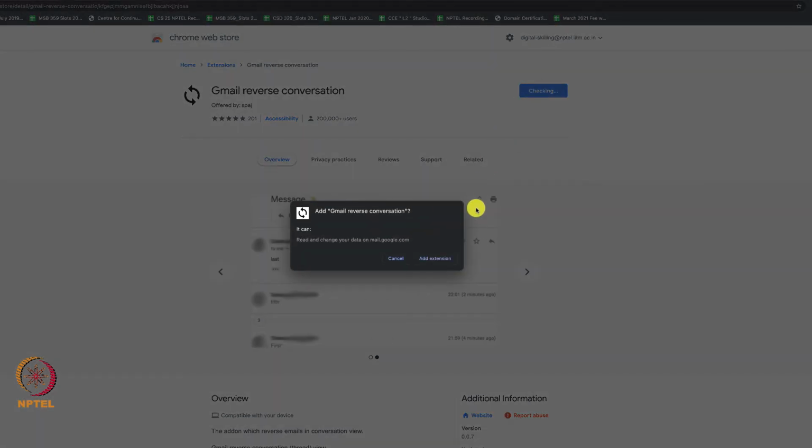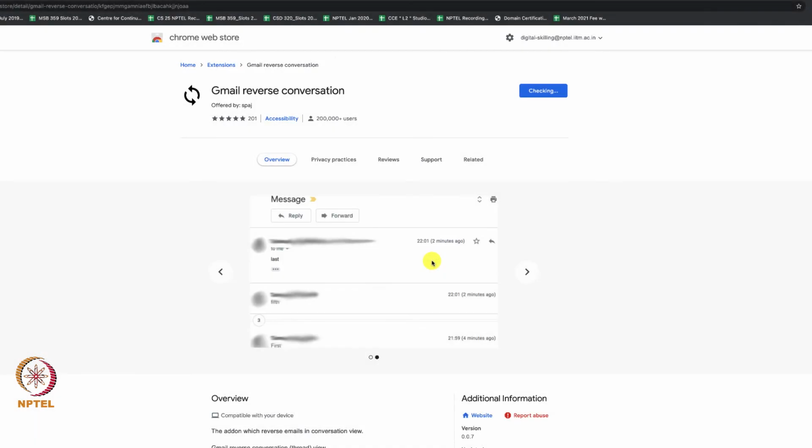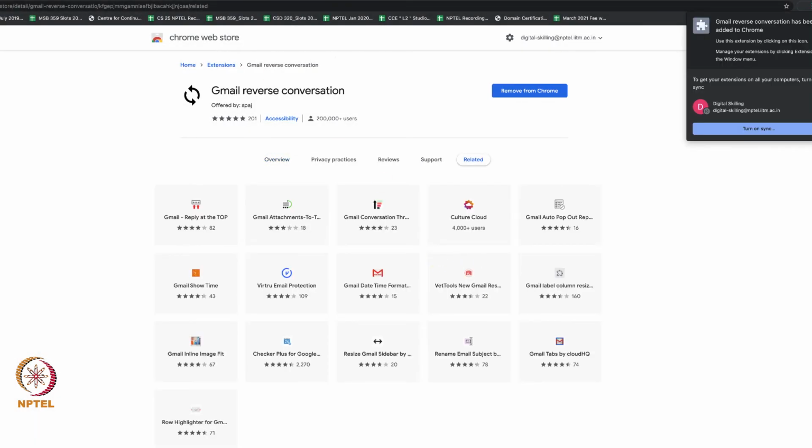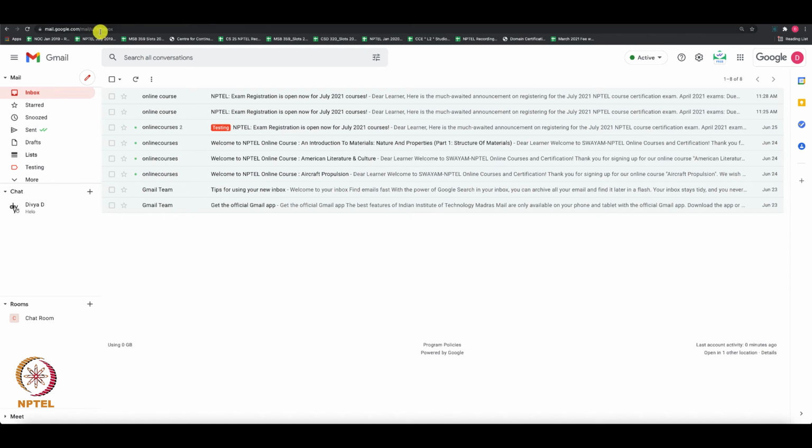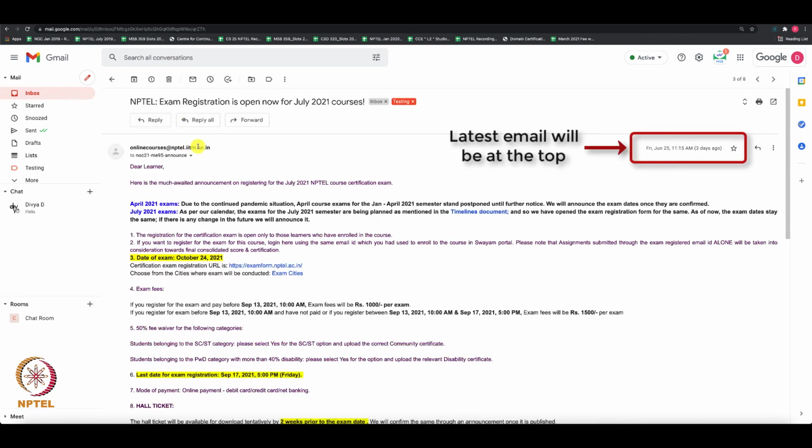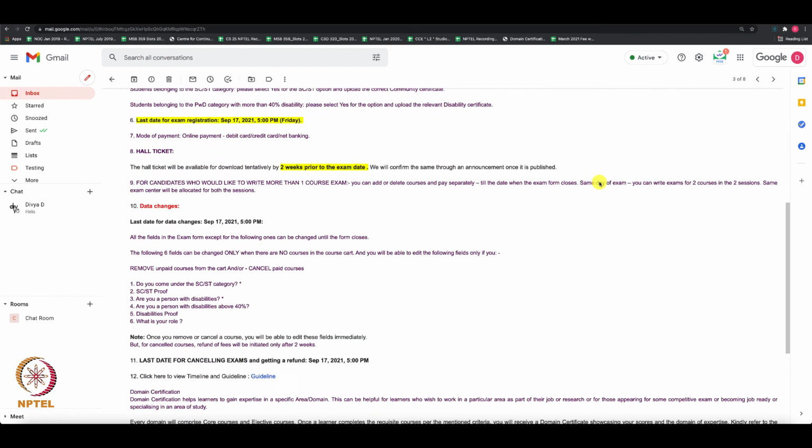Select that and a pop-up will appear. Click the Add Extension button from the pop-up. Once this is done, go to your Gmail account and refresh the page. Now you will be able to see the latest emails appearing at the top of the page.